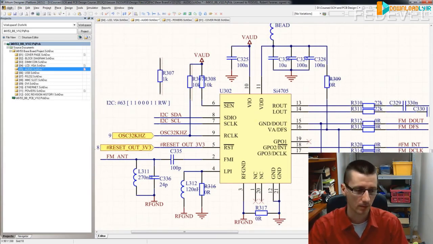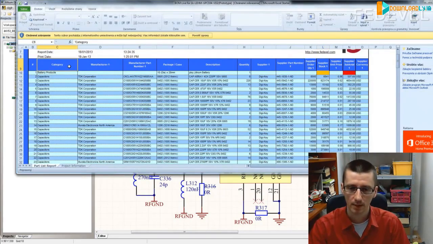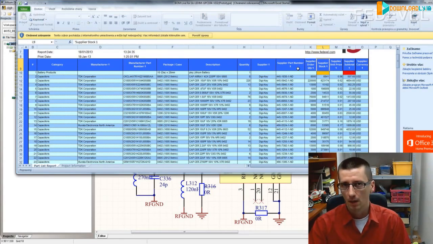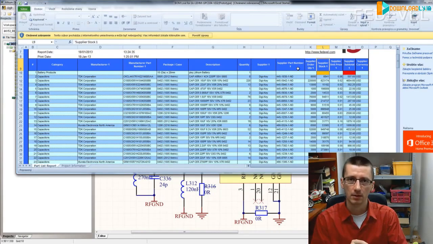Now I give you an example. This is a BOM from one of my projects. You see, all this information is here: category, manufacturer, manufacturer part number, package, description, quantity, supplier, supplier part number, and even dynamic things like supplier stock at the time when the BOM was generated. This BOM was generated with just one button click.